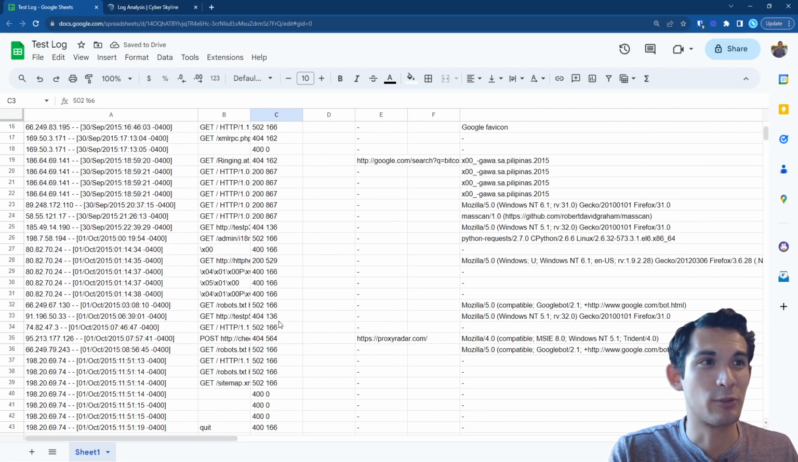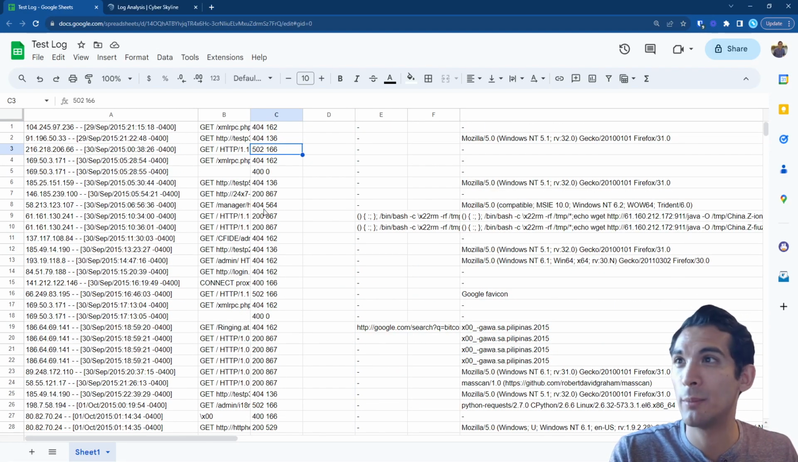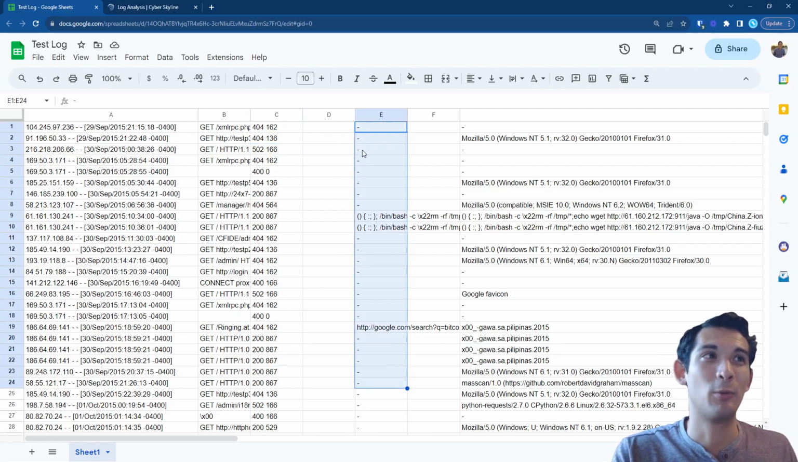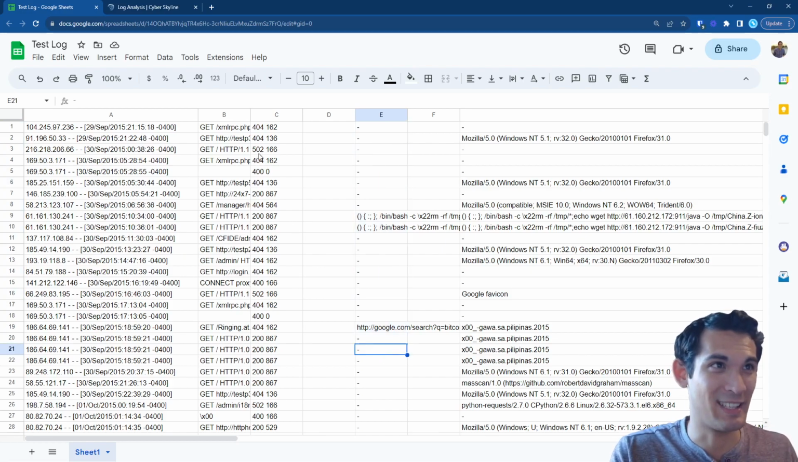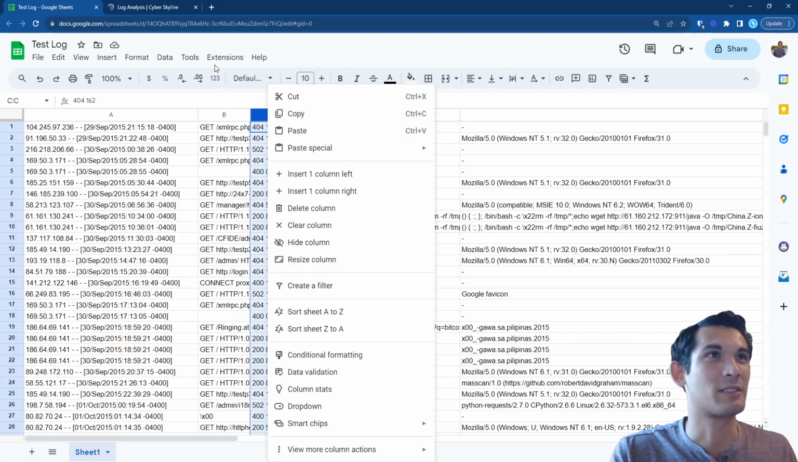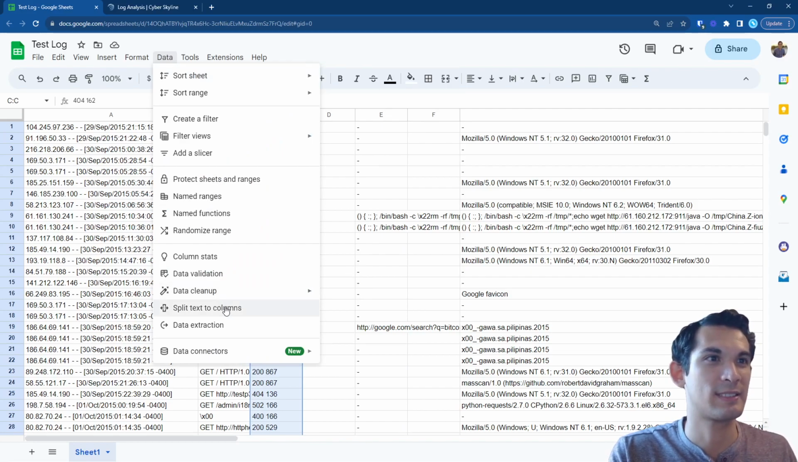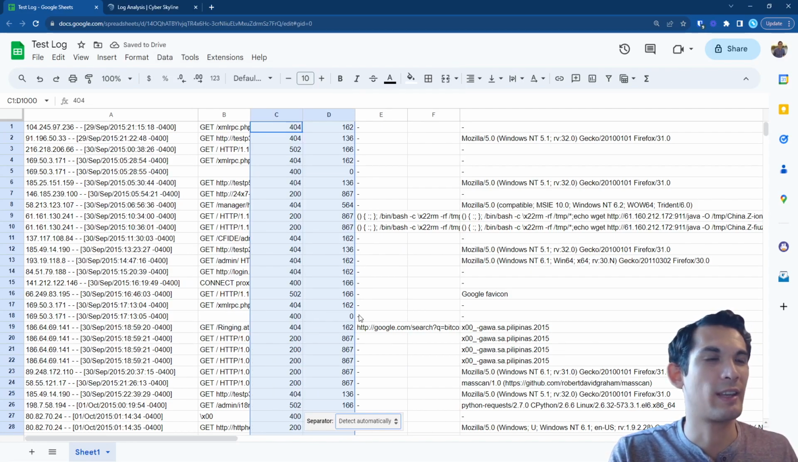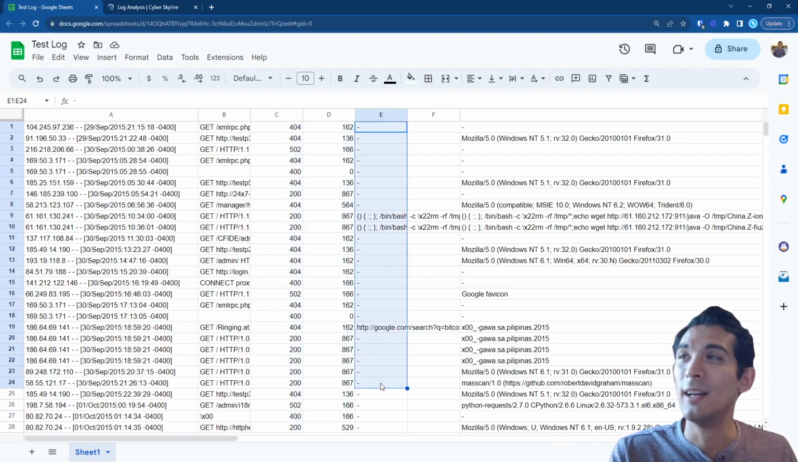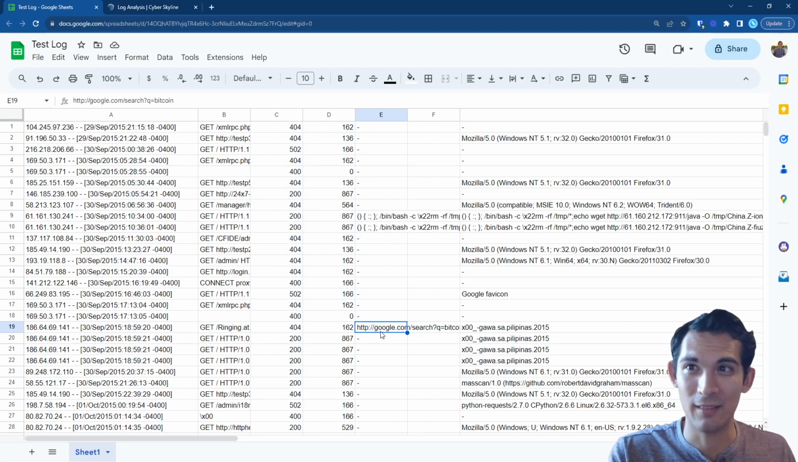Because there's only one space between these two numbers, if I split on space, the number to the left of that space is going to stay in the C column, and the number to the right of that space is going to go to the D column. Then let's inspect our E column, keep an eye on it, make sure it's correct and nothing's missing. So select the column, go to Data, Split text to columns. Looks like the automatic detection worked for us, and all of our E column data is still there. So we didn't overwrite any data. So perfect.